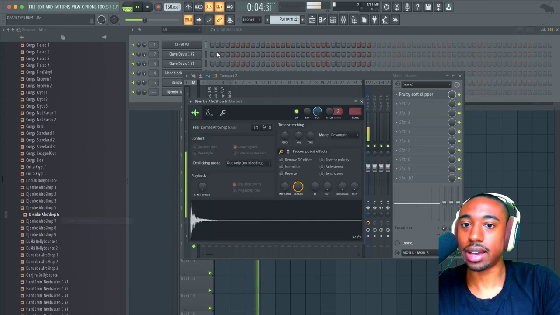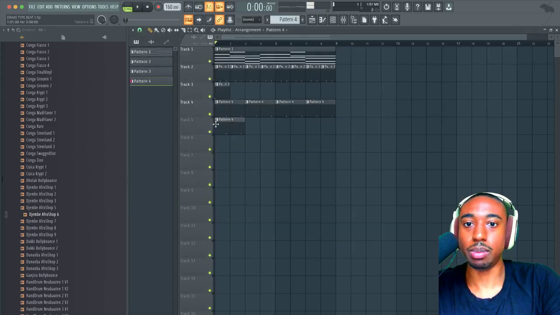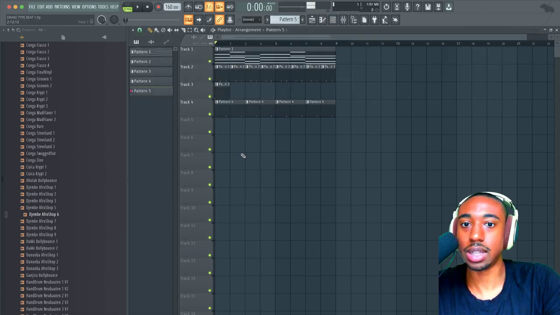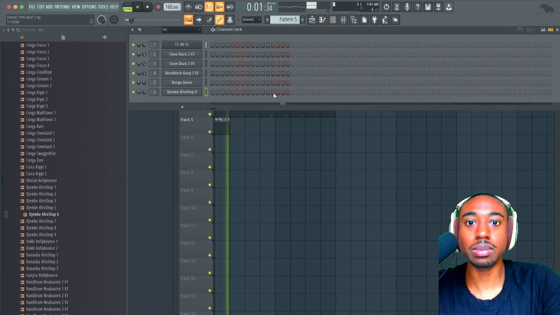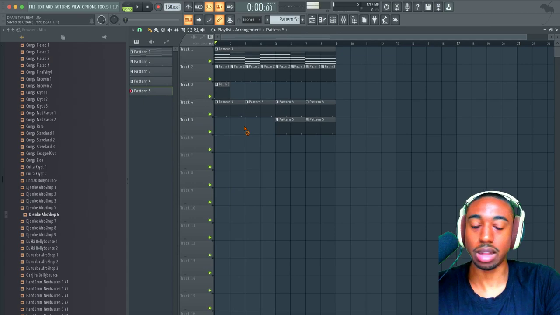You could add this in as like a more hyped up one. Control L. So it's boom, boom, boom, boom. So let's add that in. 2, 3. Boom, boom, boom, boom. Now add this in over time. So it's a build up element.